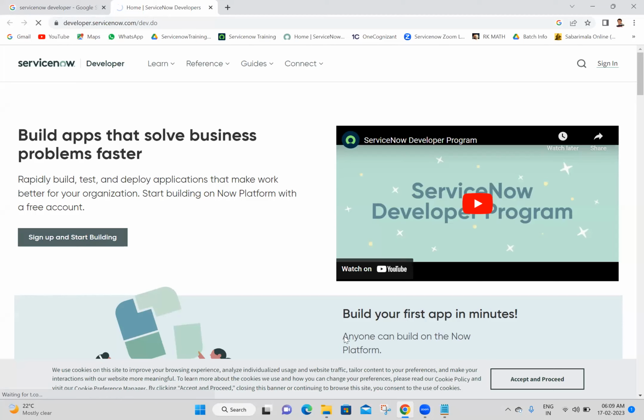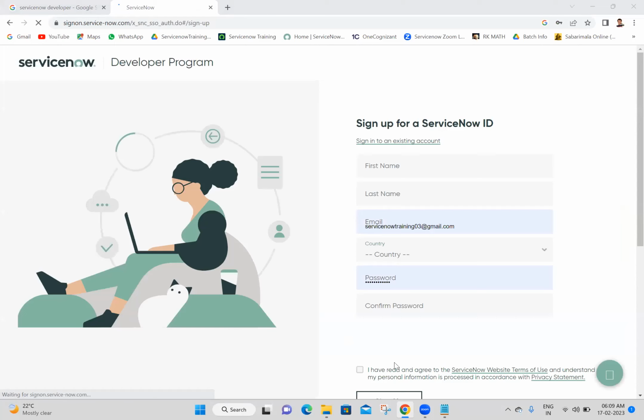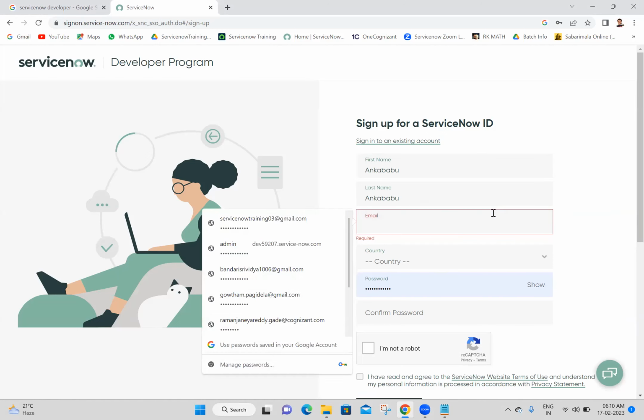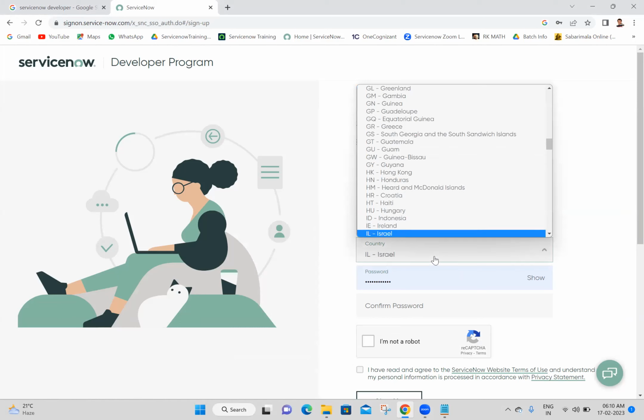I haven't received any mails from you, so please send me one email in the Zoom chat. Yes, I received one from Anka Babu, that's fine. I'm copying this mail ID. Here I'm entering the name, Anka Babu. Here I'm providing the mail ID. For country, I'm selecting India.